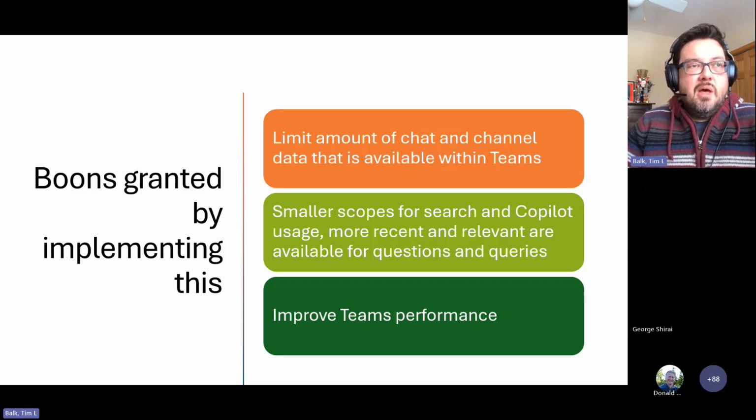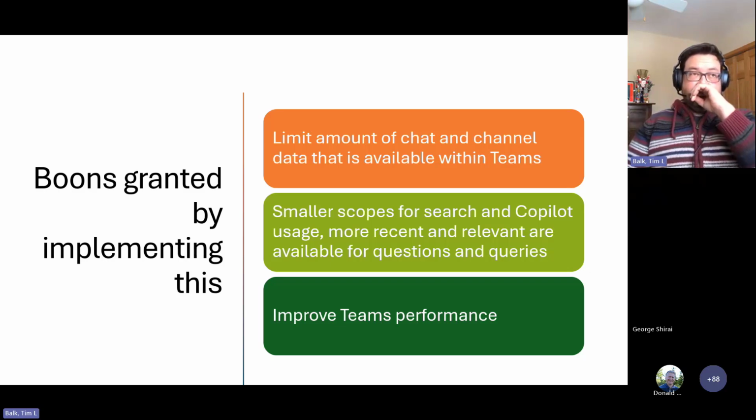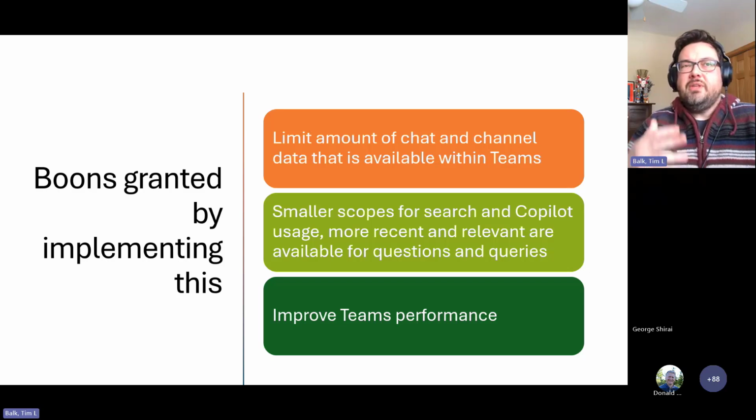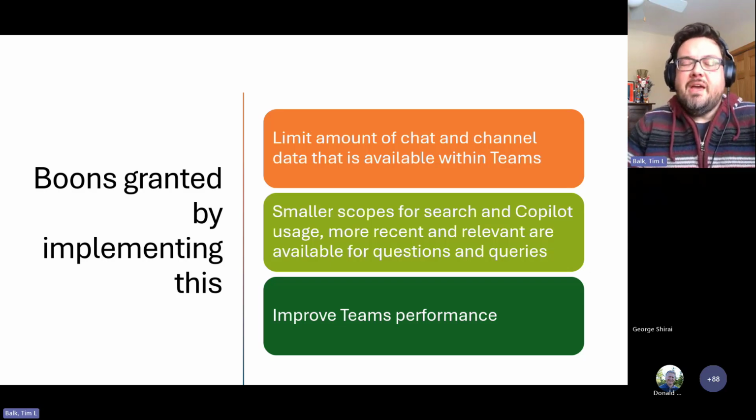The last thing we hoped to see was an improvement in Teams' overall performance. Now, it's gotten a lot better, especially with Teams 2. But it's a lot nicer not having that range of scrolling off to the side with chat messages, indefinitely scrolling down and continuing to load content. That takes a toll on a system, honestly, as you're loading more and more of that stuff up.